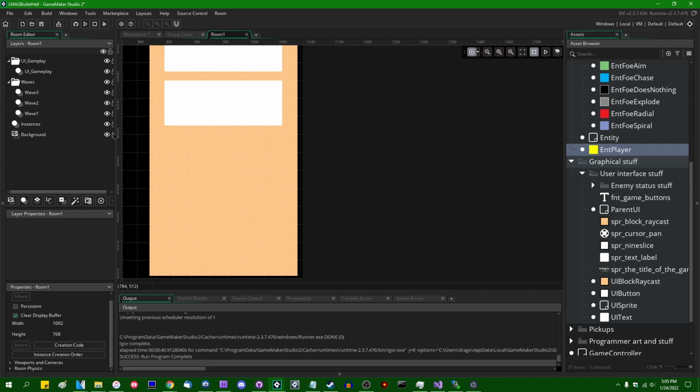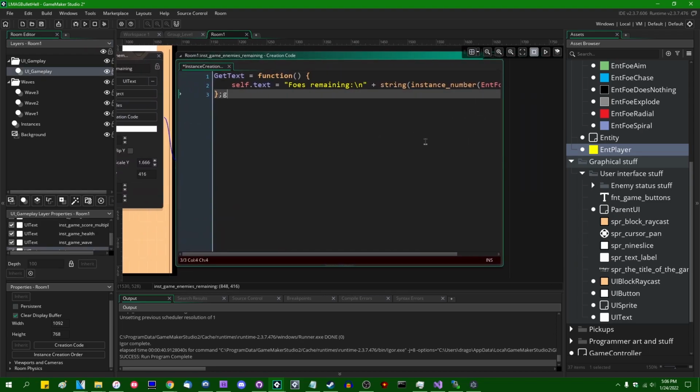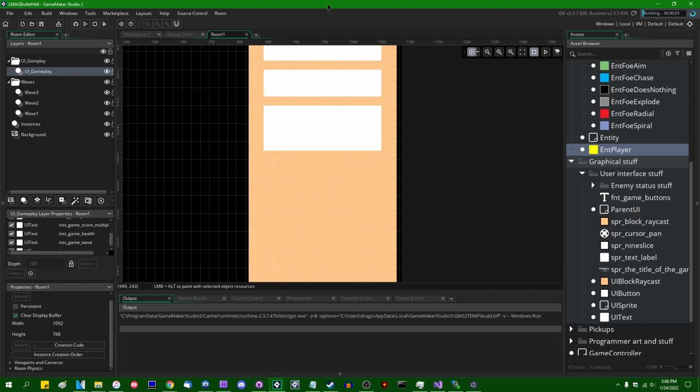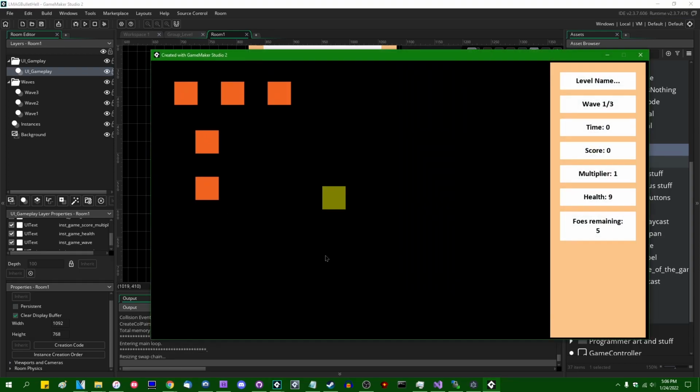Hang on, wait. Furthermore, if I type the letter G in a creation code window, this gets toggled. That is... Look, I like GameMaker, but that's a little ridiculous. I think after I finish recording this, I'm gonna file a complaint. Anyway.